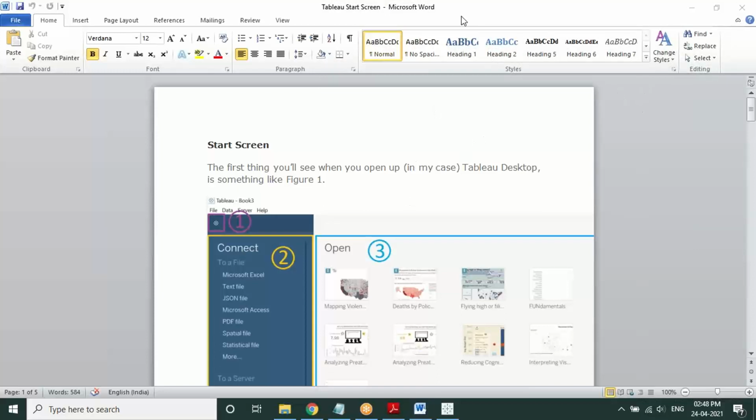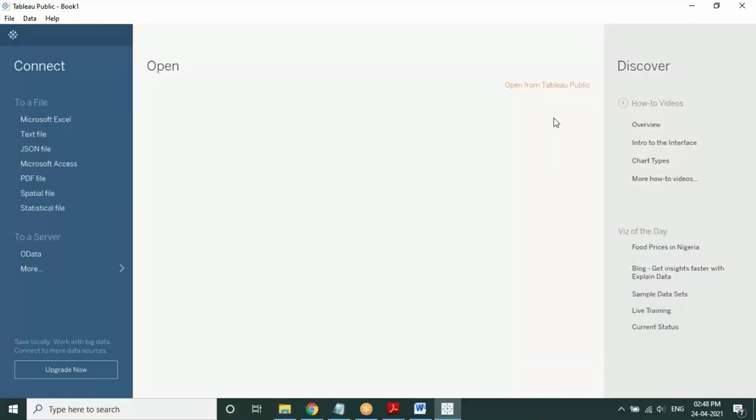Fine. So we'll now move to working on Tableau. The first thing is I'm using Tableau Public because the desktop edition is not working for me. I tried to install the newer version, but I'm sticking to Public because most of you have installed Tableau Public. So this is the view which you can see once you open Tableau.